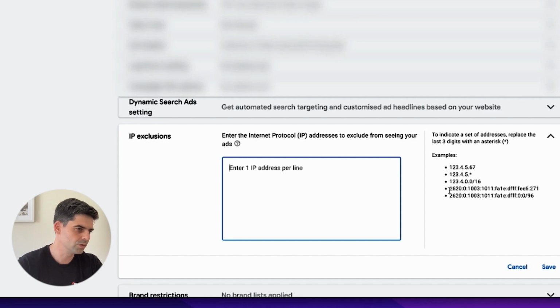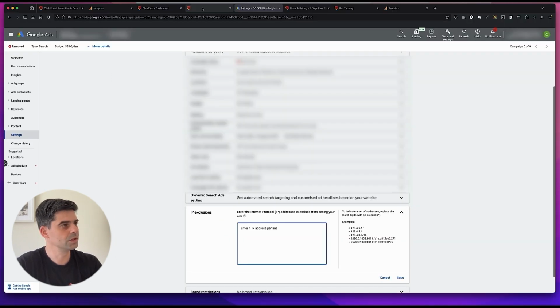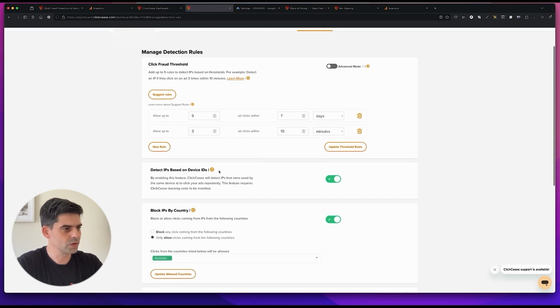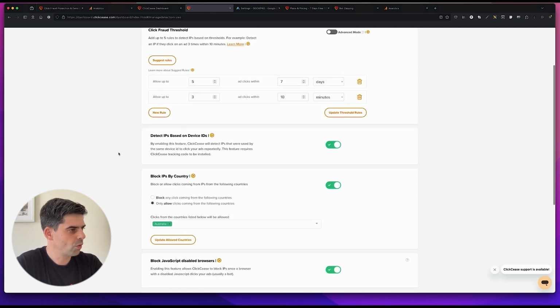So what does excluding an IP address mean? Let's say that I add my IP address here. I won't be able to see ads from this account, or at least from this campaign, because I'm in the campaign settings here. That's exactly what ClickCease is going to do. ClickCease is going to create a list of IP addresses that we want to ban from your Google Ads account, and all the rules are going to do exactly the same thing, contribute to create this list of IP addresses. I'm not going to go through all the rules.